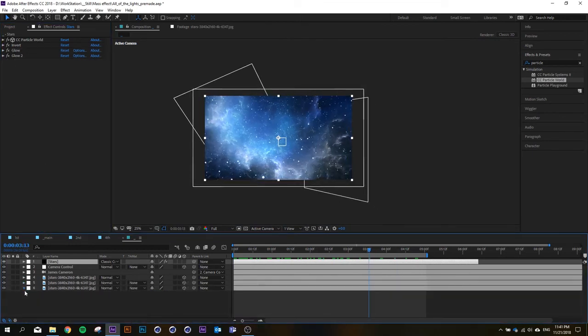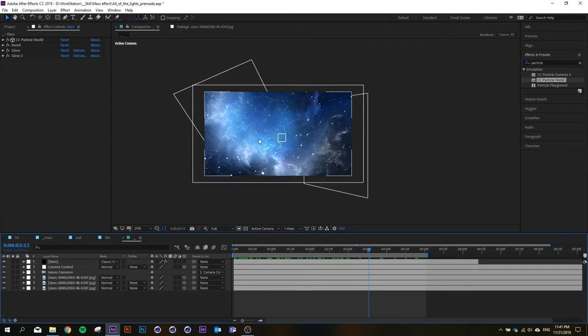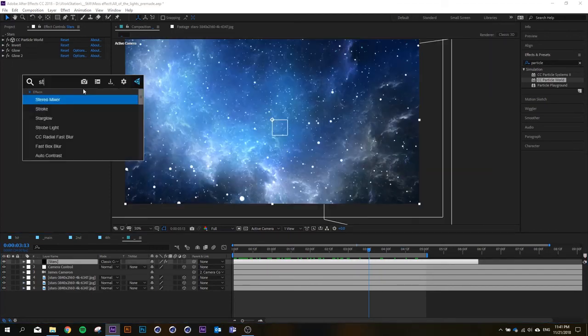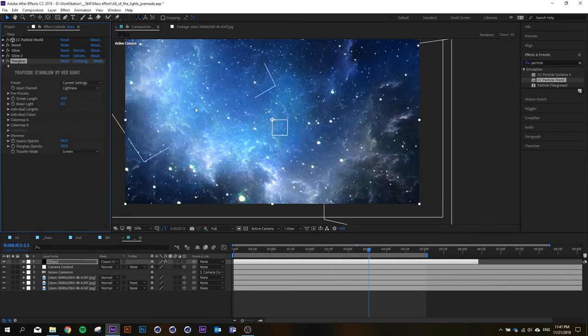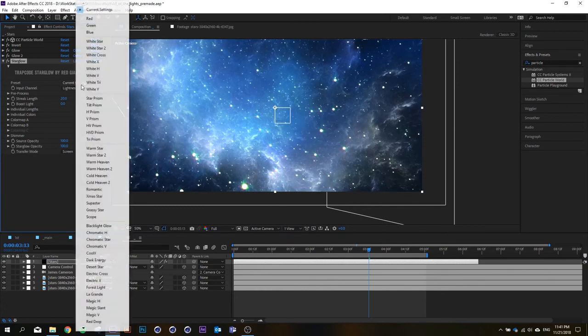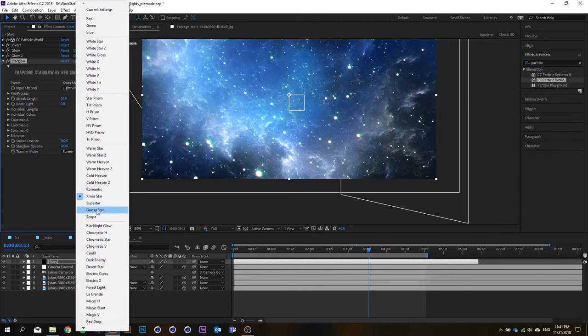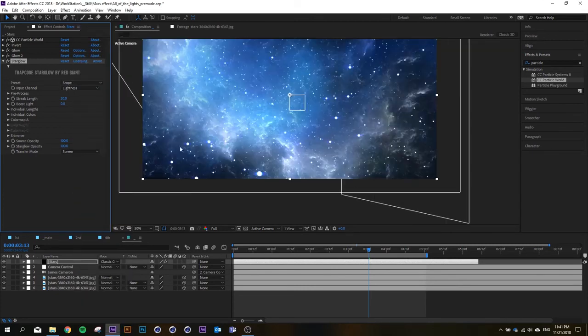So yeah, that's basically the whole effect, and from here on out you can just apply a lot of effects and just make it look better. Maybe you have some really cool plugins like Trapcode Starglow that make it look really crazy. But these are all paid plugins, and actually it doesn't even look that good. Maybe the original look is what you want. Maybe it's the best.